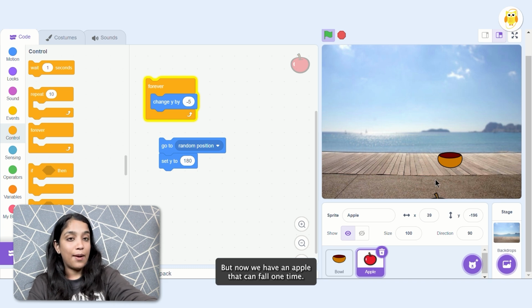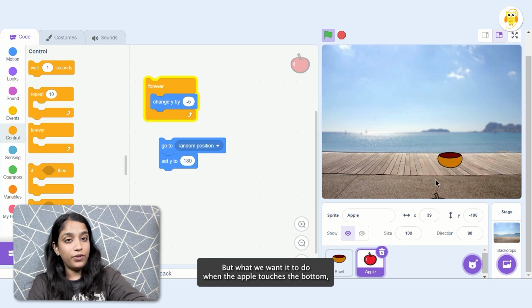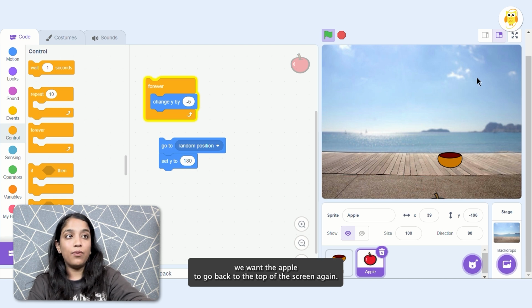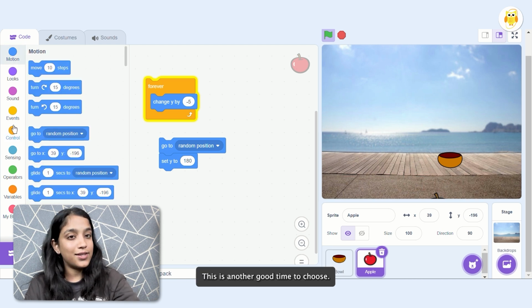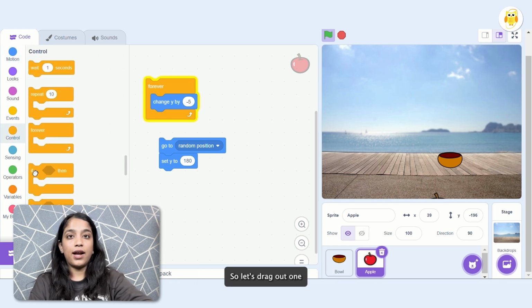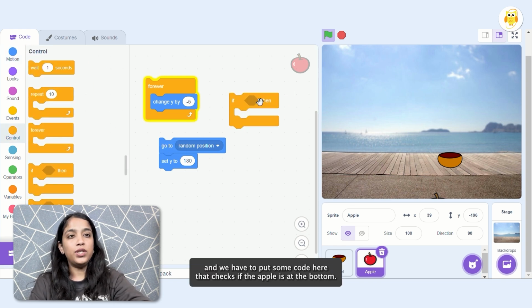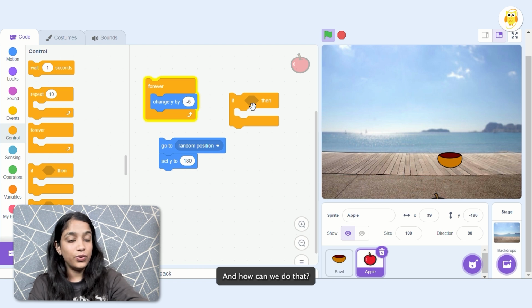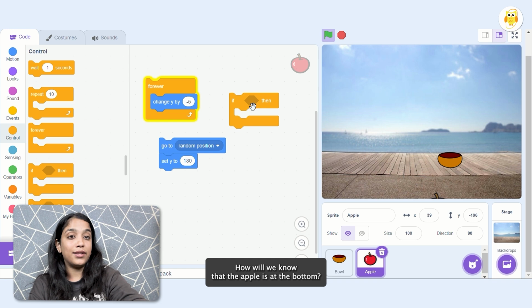But till now we have an apple that can fall one time. But what we want it to do, when the apple touches the bottom, is go back to the top of the screen again. This is another good time to choose the if then block. So let's drag out one. And we have to put some code here that checks if the apple is at the bottom. And how can we do that? How will we know that the apple is at the bottom?